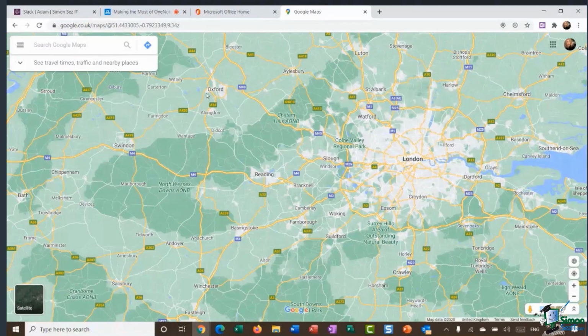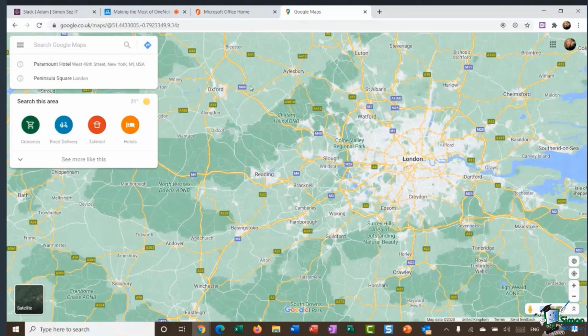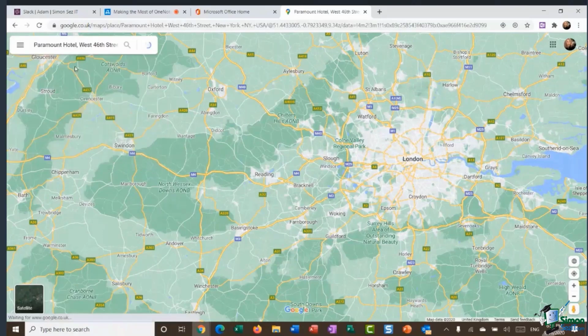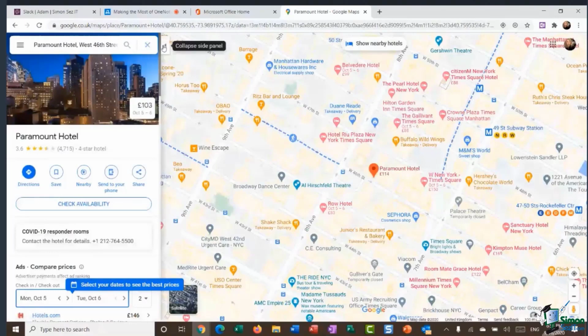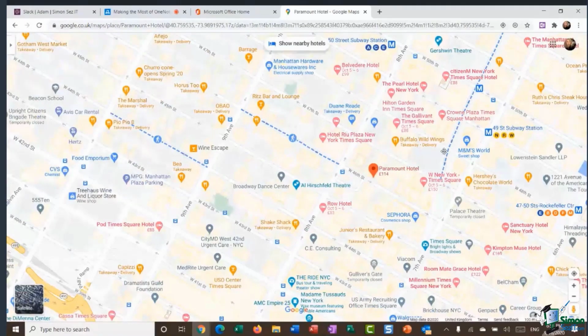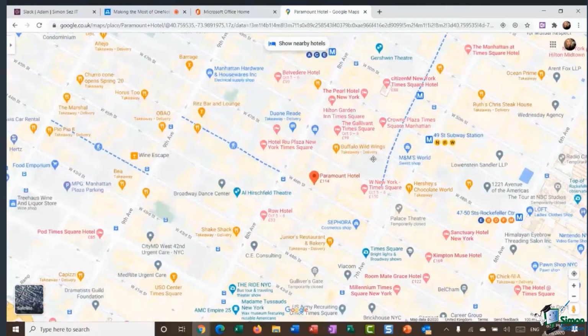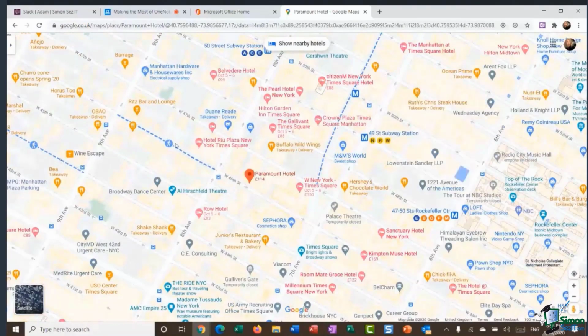So what I'm going to do is search for the Hotel Paramount. And you can see here, I searched for it earlier, Paramount Hotel. And it's going to zoom in and show me where that is. Now, it might be that I want to have some directions to hand, or at least be able to see where it's located when I'm coming from the airport to the hotel.